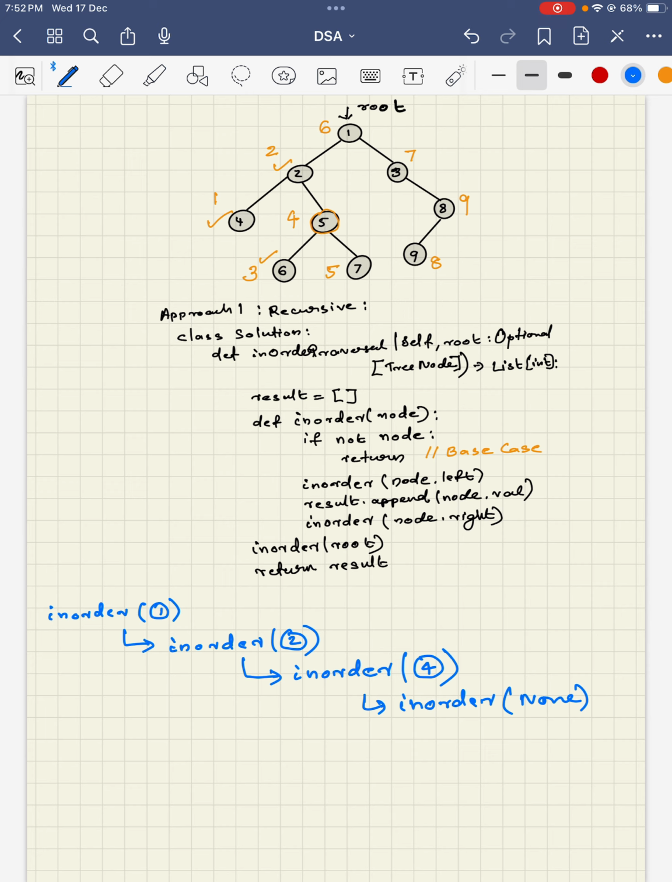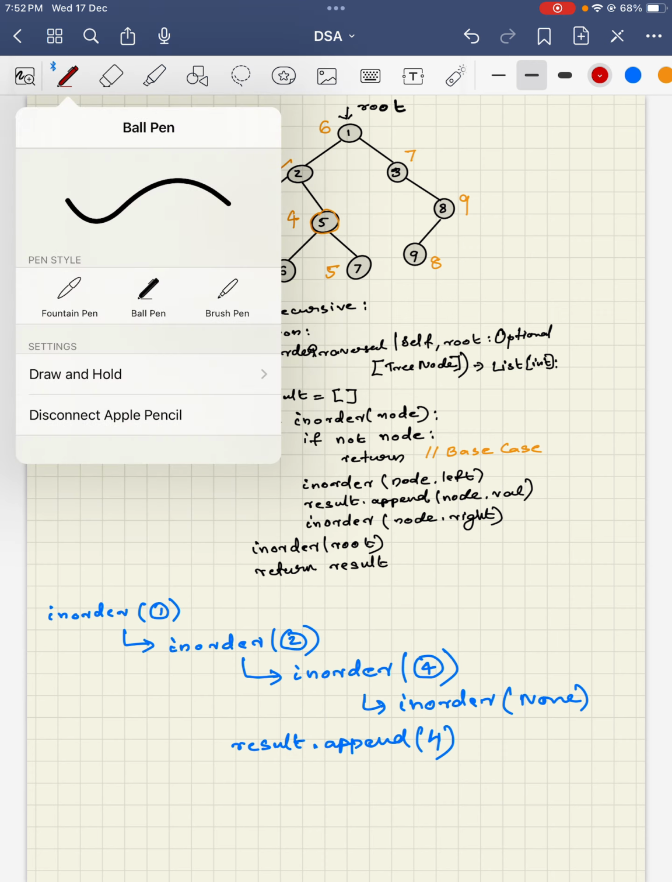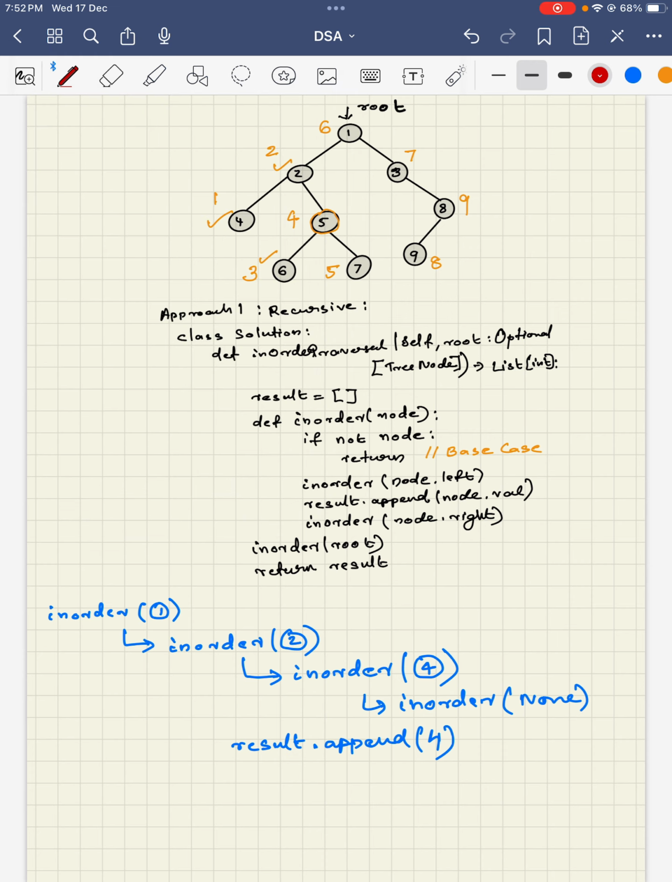Then at that point, what will happen? We will be appending: result.append(4) will happen. Before going back, it will also check inorder on node.right. There is no right child here. Then it will go back and append 2.